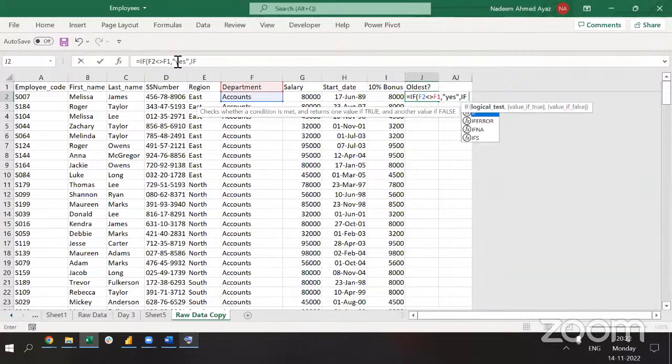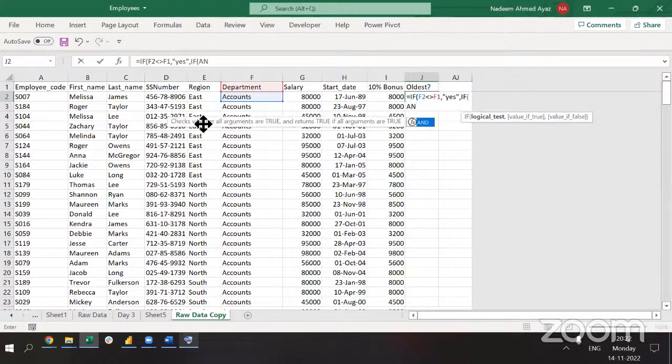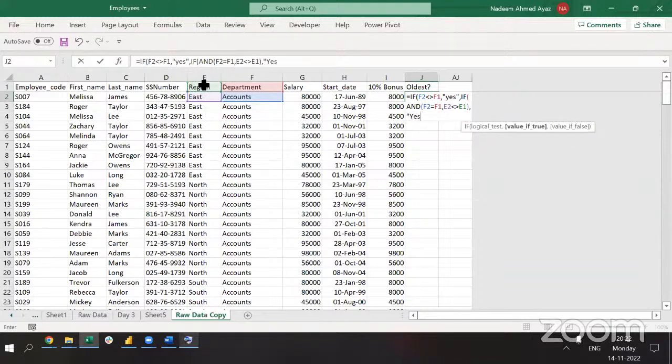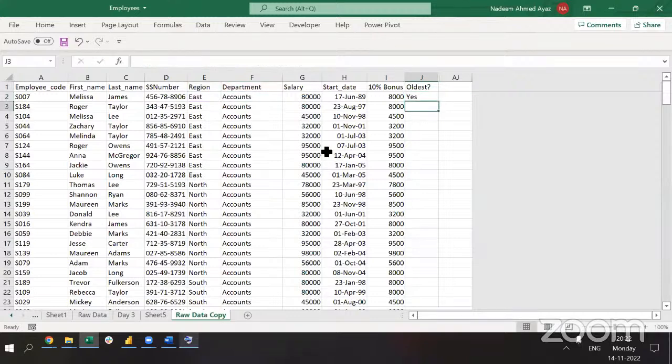If this time I need to check two conditions: the department should be the same, but the region should be different in each case. Then I will say yes again. Otherwise, they are not oldest. This might be complex. We will definitely repeat it again. I hope the problem statement is clear by now, right?